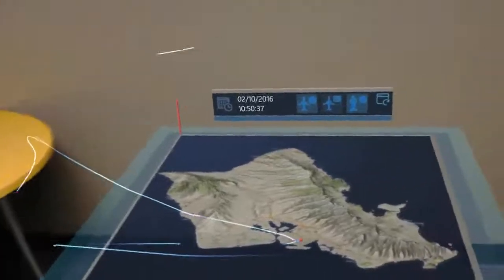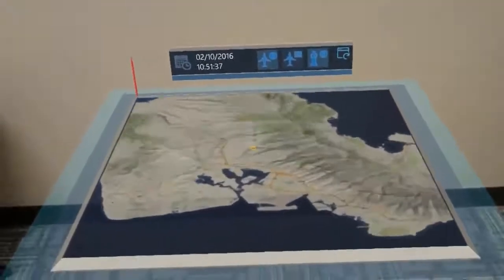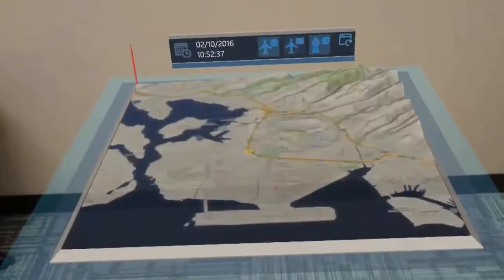Our experience also supports voice commands for zoom in and zoom out. Zoom in. Zoom in. At the highest level of detail, the user is basically at the tower control and can explore the flight space from this position.